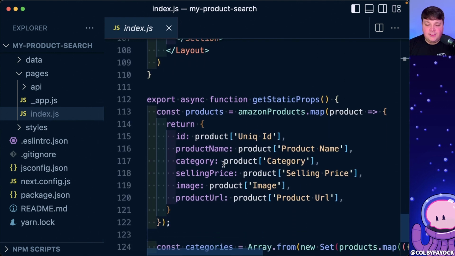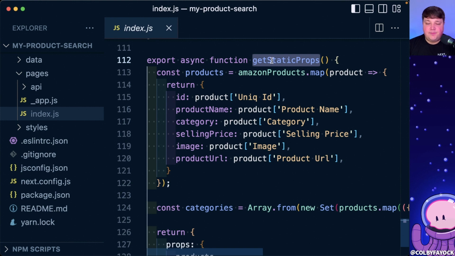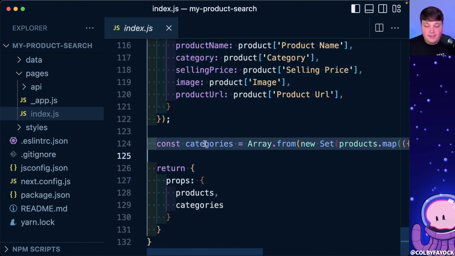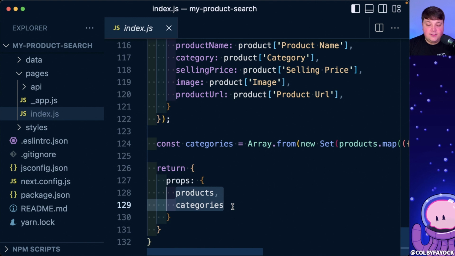Now, the only thing that really is Next.js specific is getStaticProps, where it's mapping through that data, correcting a little bit so that we have a similar experience for when we import it into Xata, but then it's also grabbing the categories and just feeding in those props for us to use in the app.